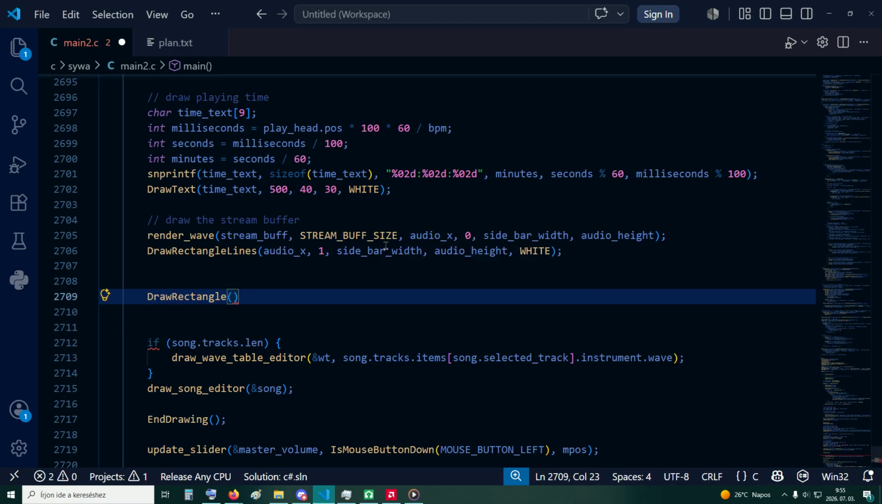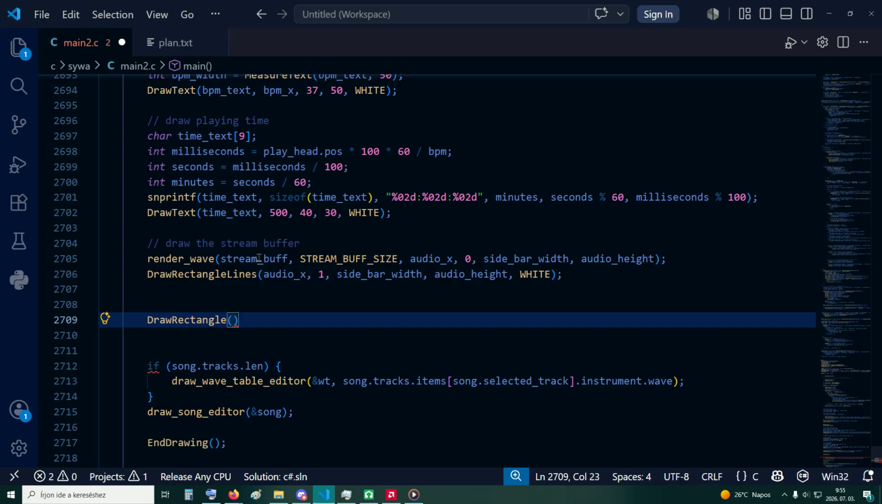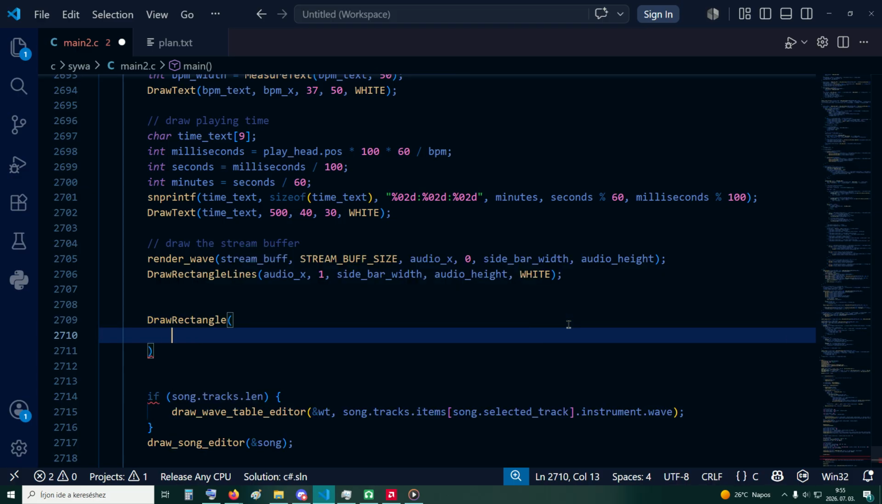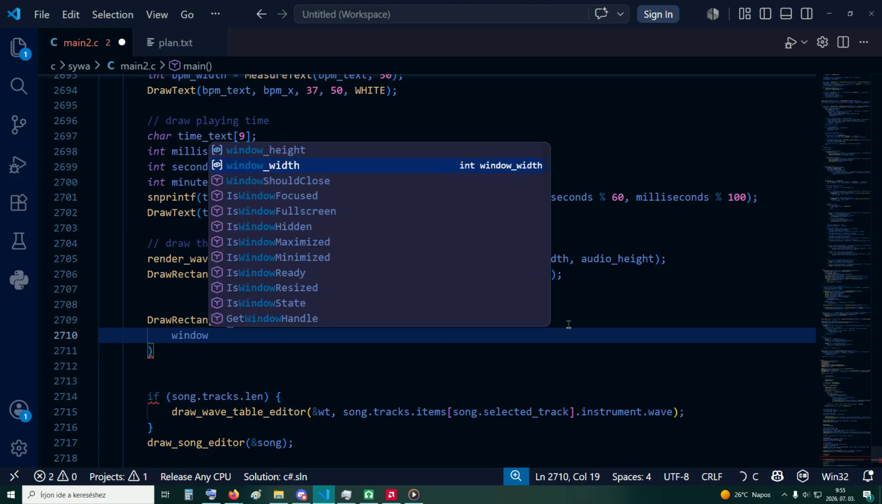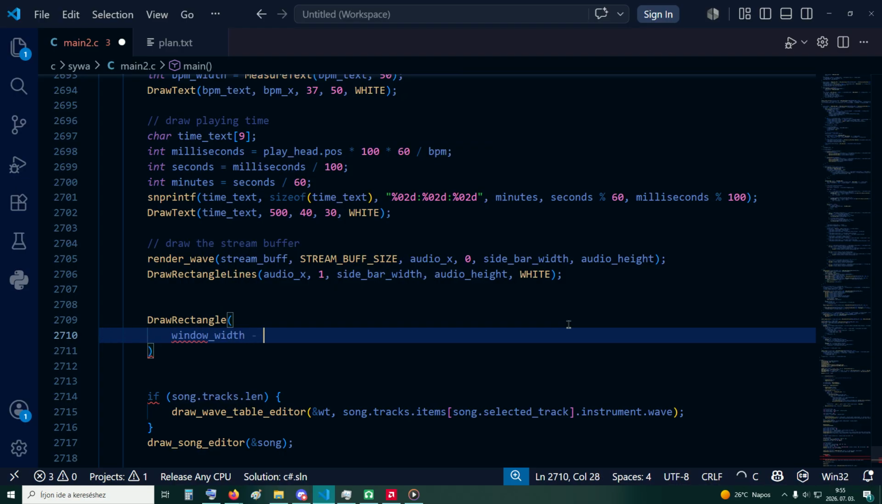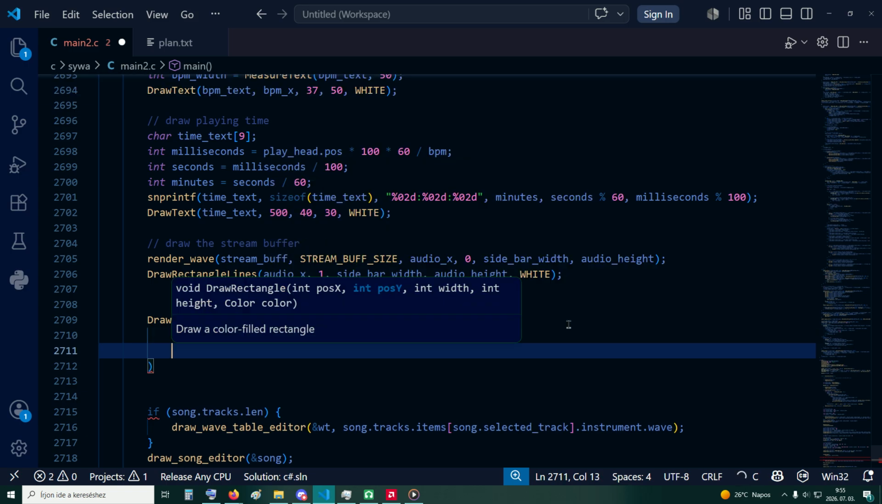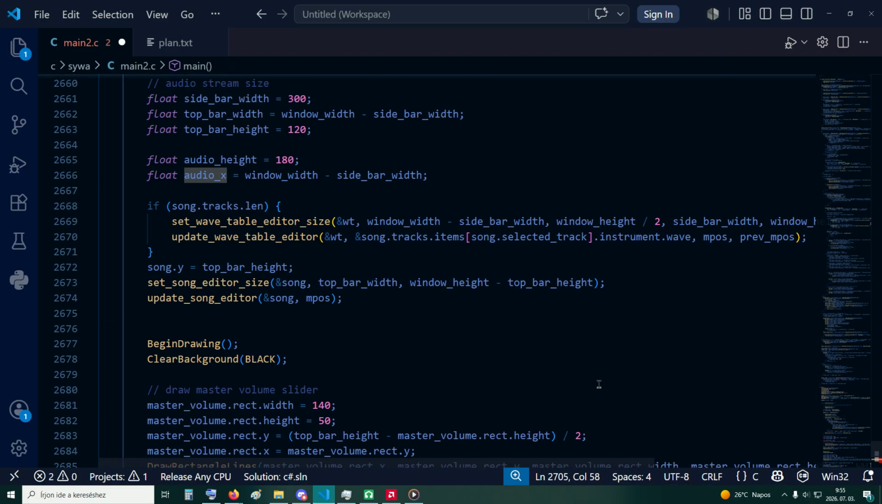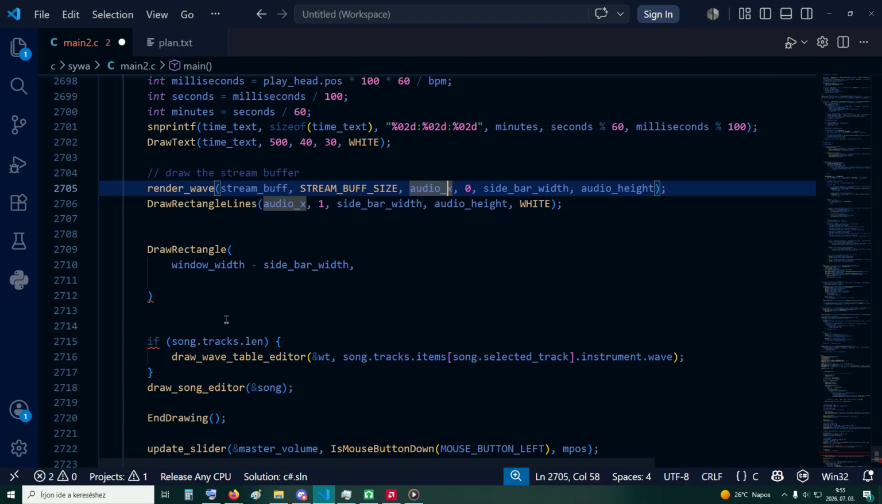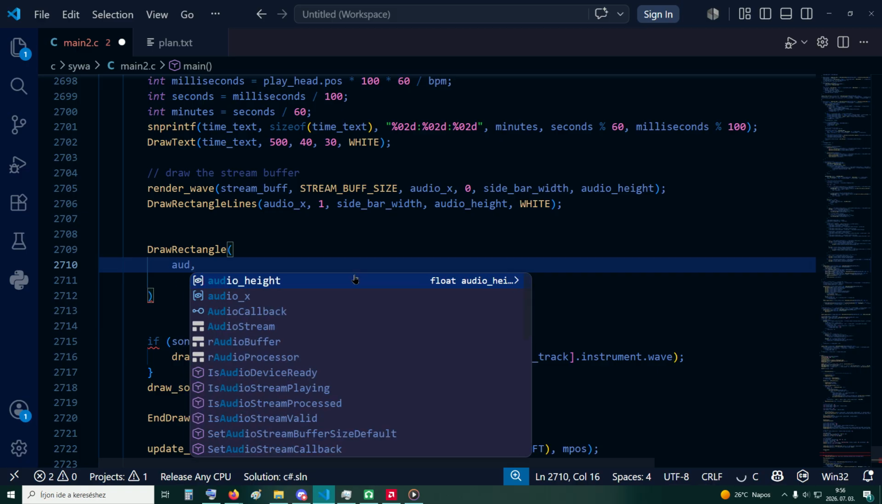So it's gonna be a stream buffer. So sidebar width. Okay, so X position is gonna be window width minus sidebar width. Y is gonna be, or I guess audio X could also work. What is audio X? Yeah, it's just that. Okay, I guess we can use that audio X.